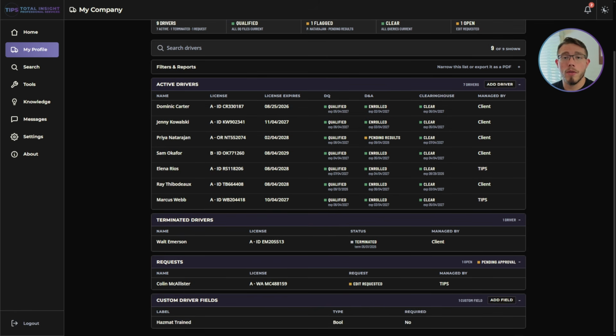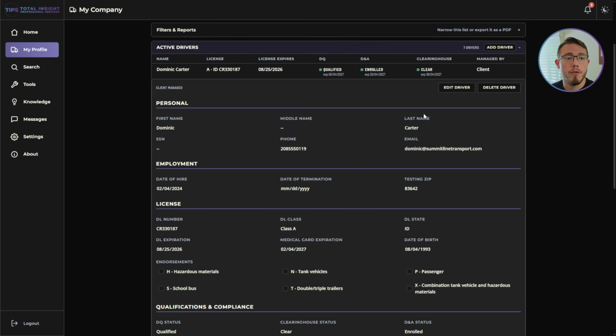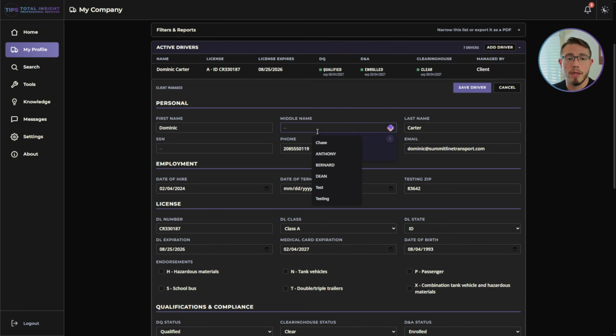And if we click on one of those drivers, we can see more information about them and manage it. So if we click on Dominic here, we can see more information about him, including things like when he was hired, his licensing and endorsement information, and so on. And editing this information is as simple as clicking the button, filling in the information, and then hitting save.